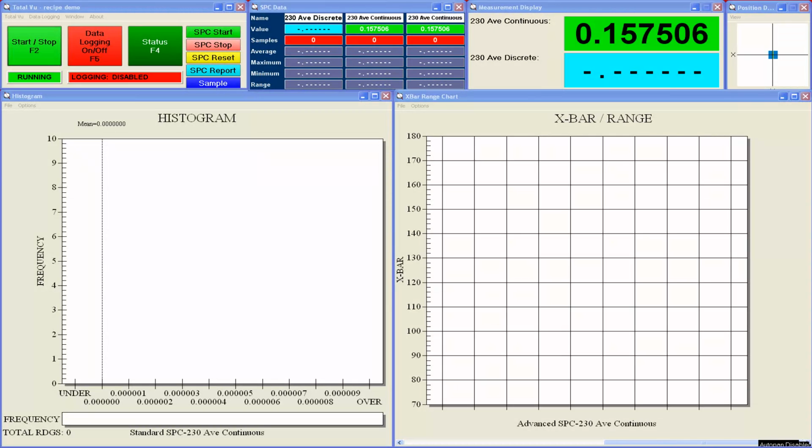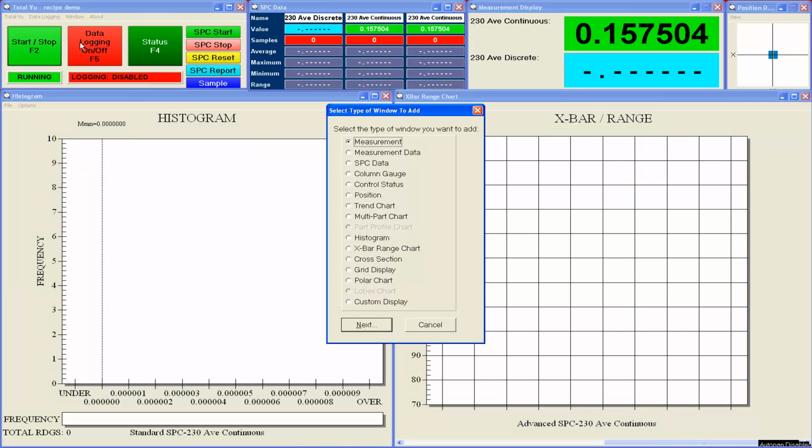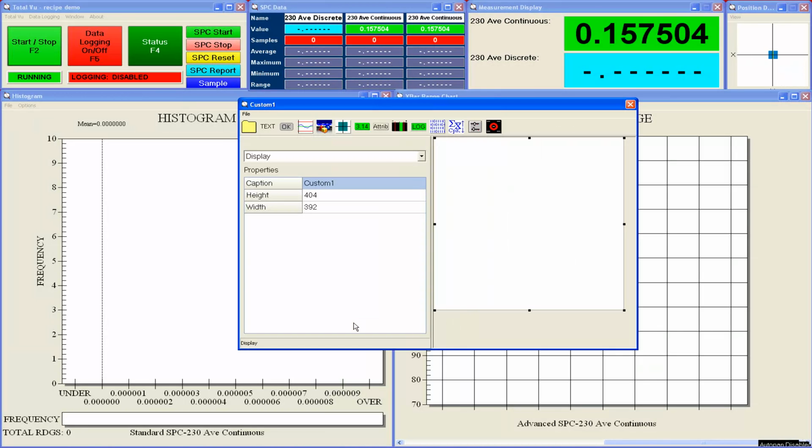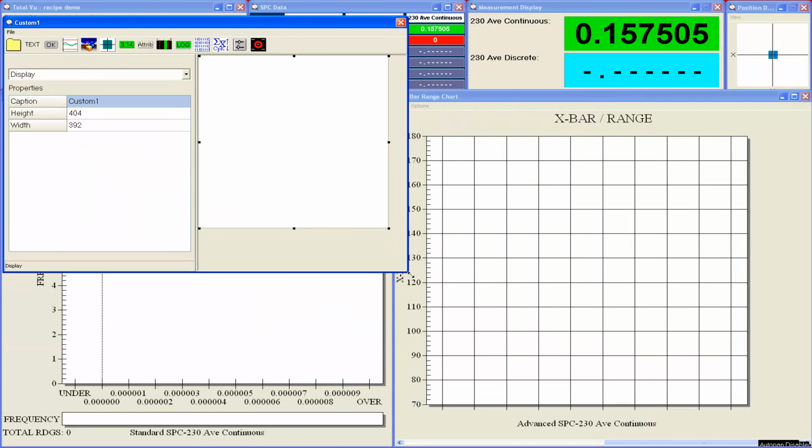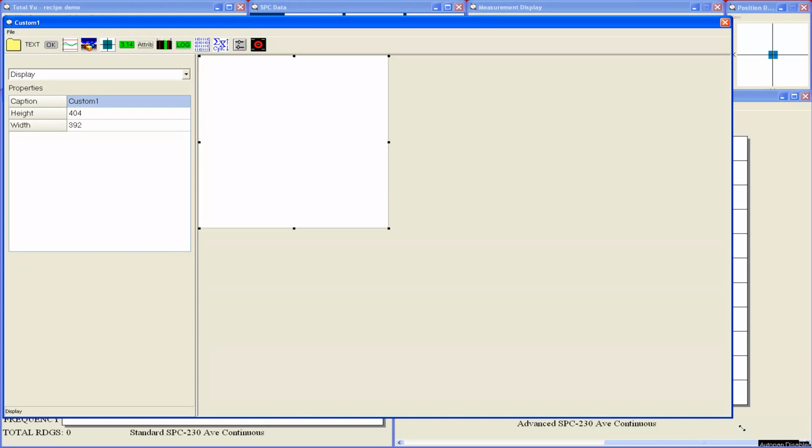Create a new custom display by clicking the Window menu on the main application window and selecting New Window. Select Custom Display, then click Next. This is the custom display configuration window. It can also be reached by right-clicking a blank portion of an existing custom display window.